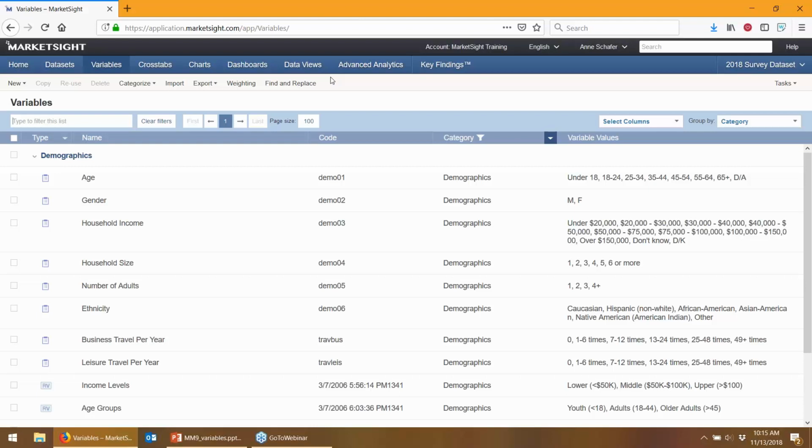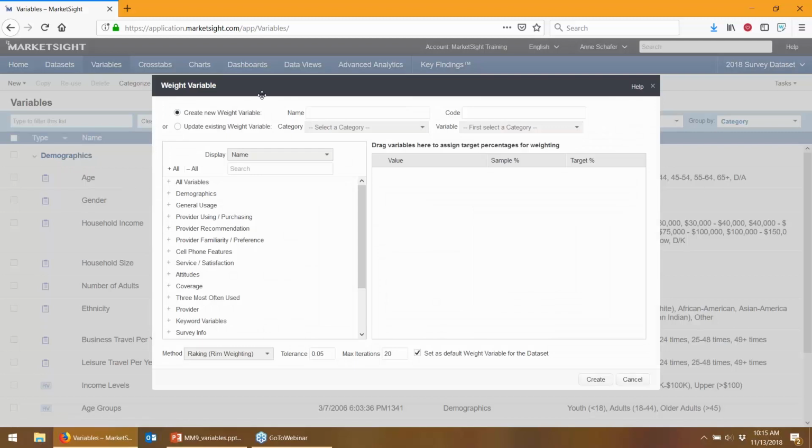Continuing to move along briskly here, another area that I want to point out in MarketSight variables that you may not necessarily be familiar with is the ability to create weighting within MarketSight. Now, of course, you may already have a weighting variable that you created, and that's part of your data set, and that's perfectly fine. You can apply those either at the data set or the crosstab level. But if you don't have a weight variable, you can use MarketSight to create a new version. You would need to specify a name and a code, and then you get to actually build the variable itself.